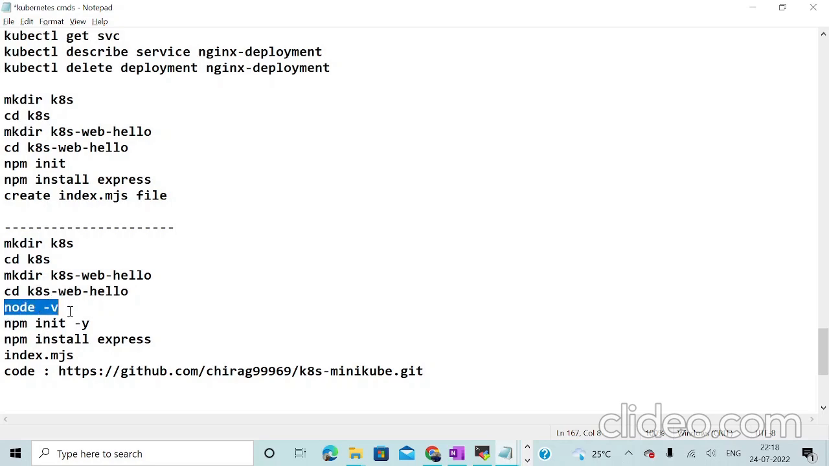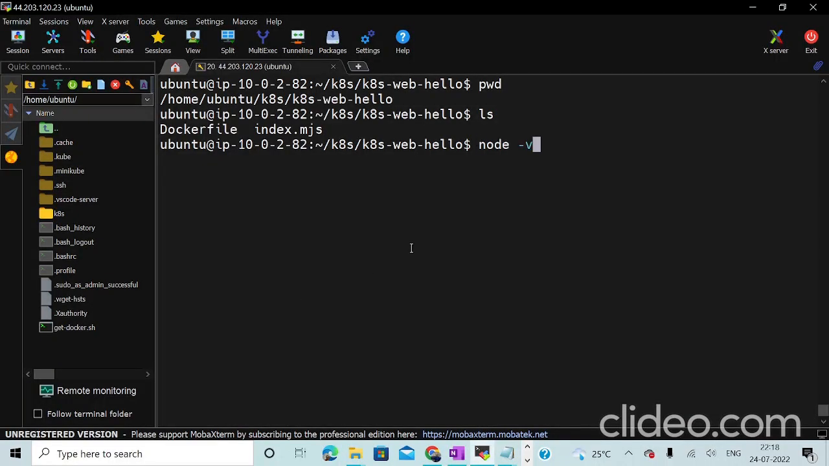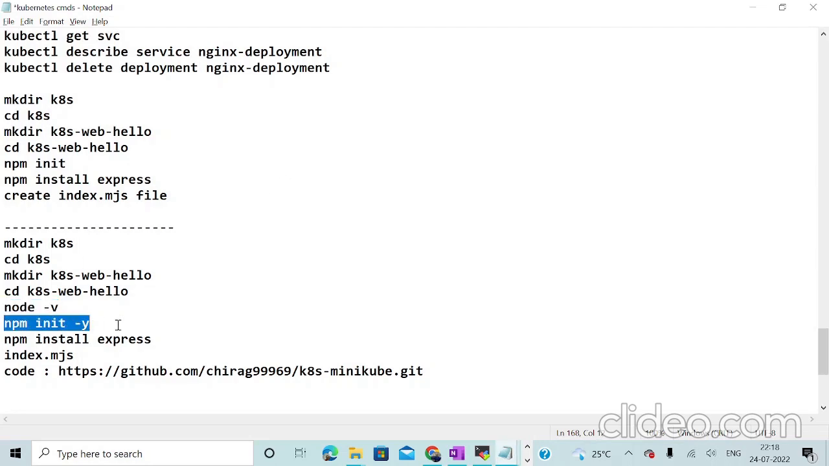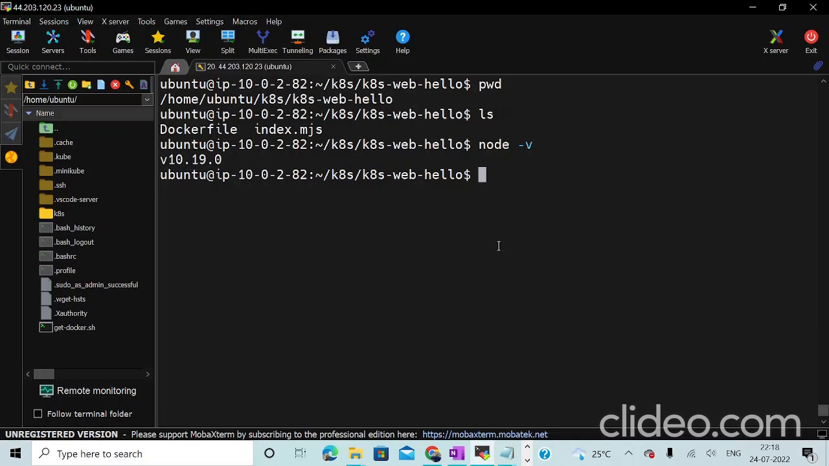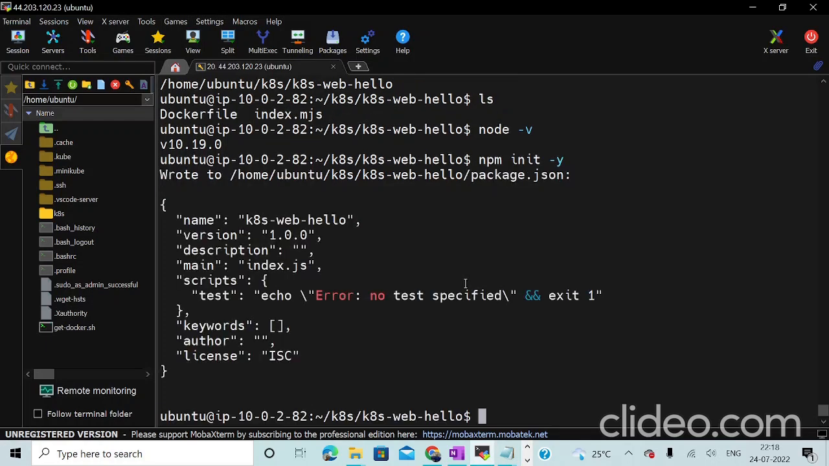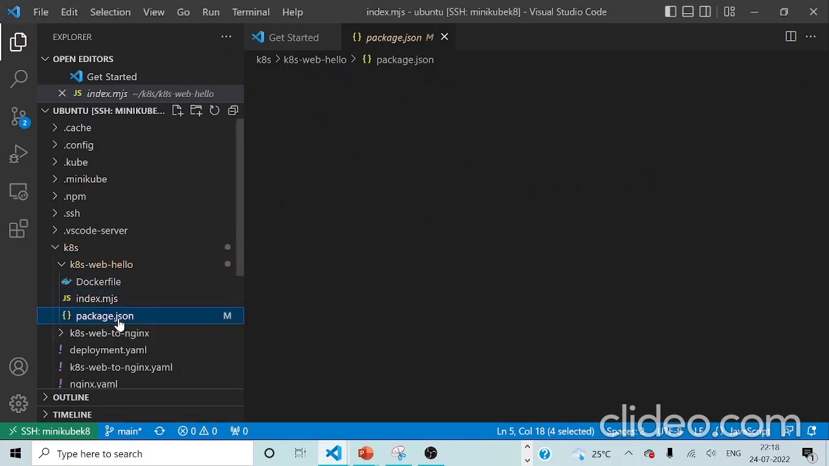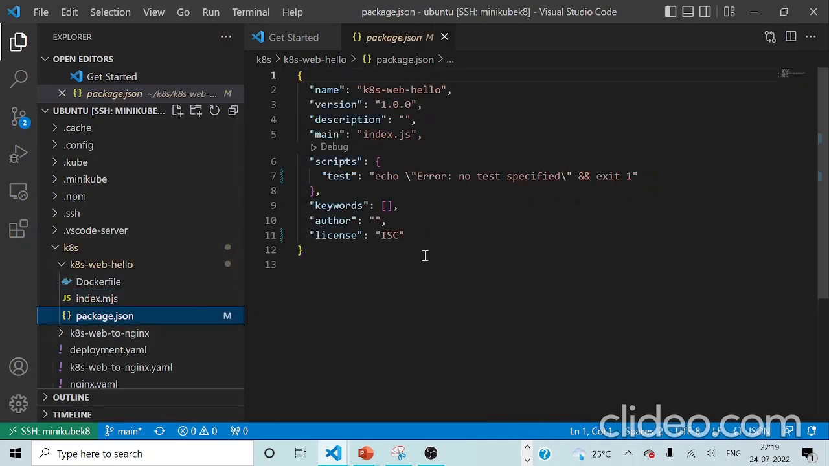So now what I really want to do is check the current version of Node. If I do that, you can see that this is my current version of Node. If you have not installed Node.js, please do so with the help of the package manager. And you also need to install npm for that matter. So now I am just trying to initialize my directory. So you can see that the package.json file is getting created. And if I go to my Visual Studio Code, I can see that the package.json file is created when I initialize my current directory.